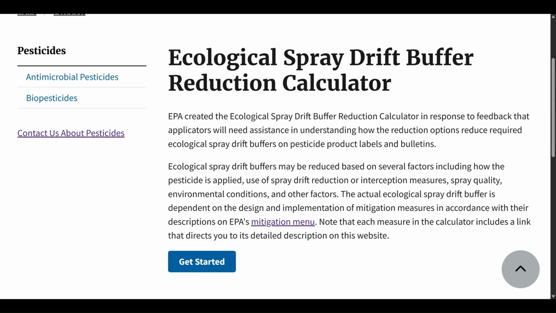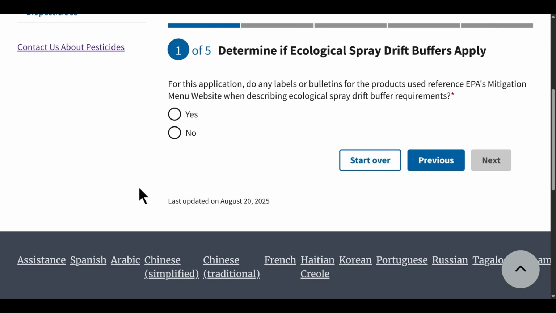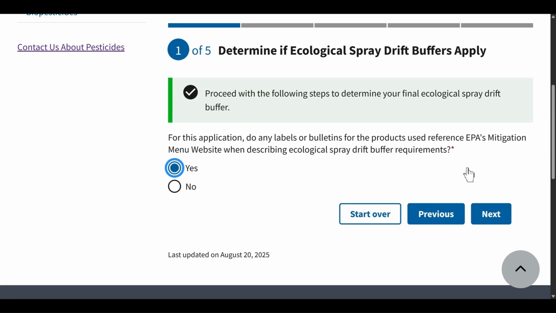Like the runoff erosion mitigation calculator, we start off on a page with general information. However, unlike the runoff erosion mitigation calculator, we'll have to consider specific application information from the beginning. Let's click Get Started. For step 1, we need to determine if ecological spray drift buffers apply. If the label or bulletin references the Mitigation menu website when describing ecological spray drift buffers, we will click Yes.